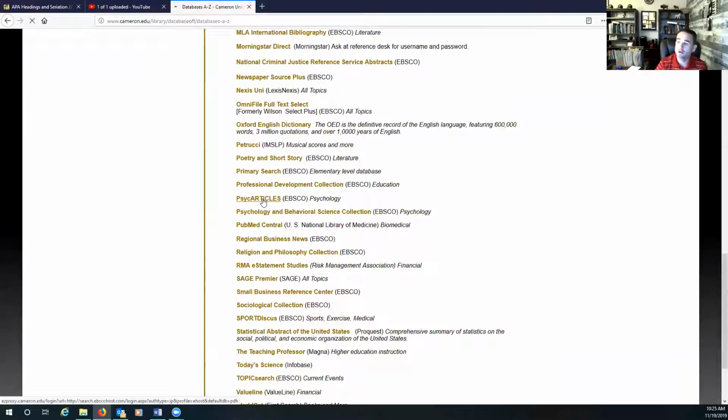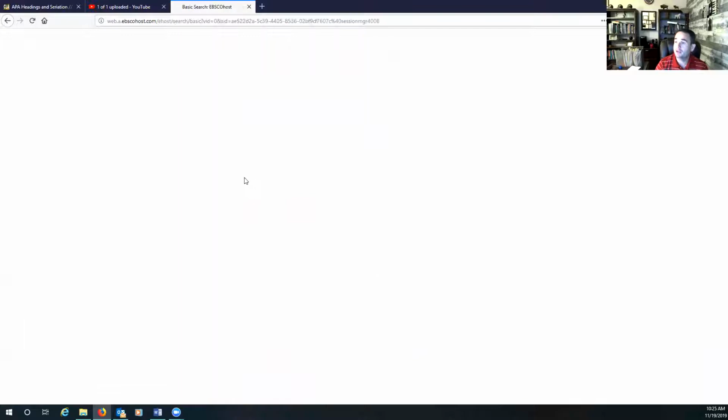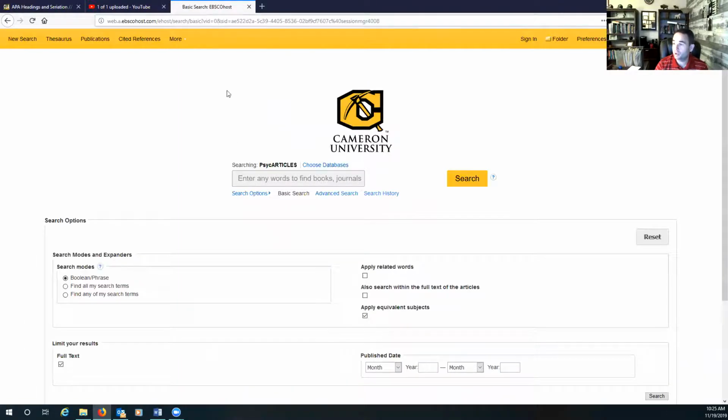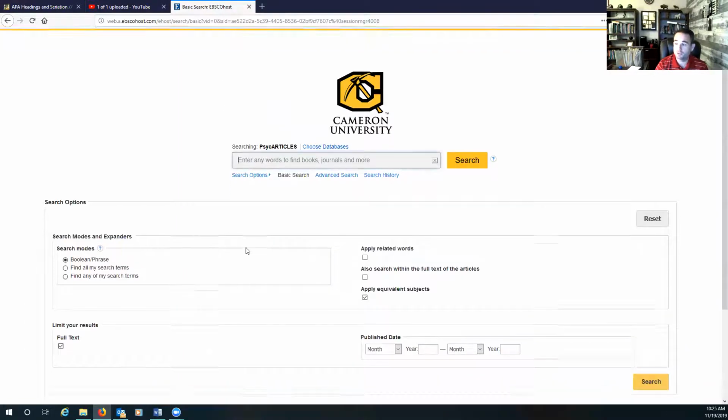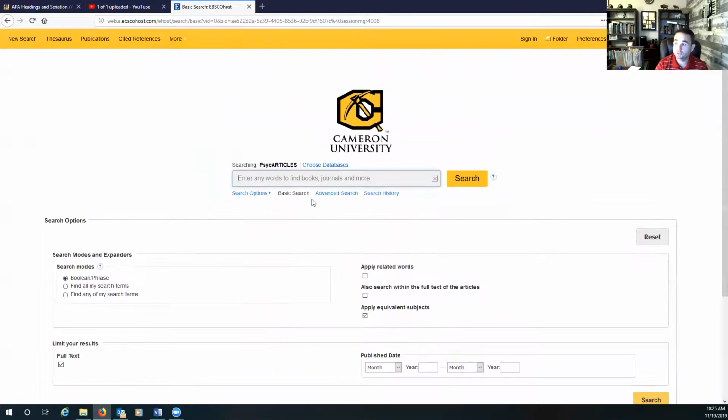So I'm going to click on PsycArticles here, and it is going to bring up the EBSCOhost search page, okay? And you can do searches, once again, based on keywords. That is going to be your basic search. This will just be a keyword search. You can also put in the title of a source, and it'll bring up those that have the words in the title, and also keywords just anywhere in the abstract, for instance, on the page.